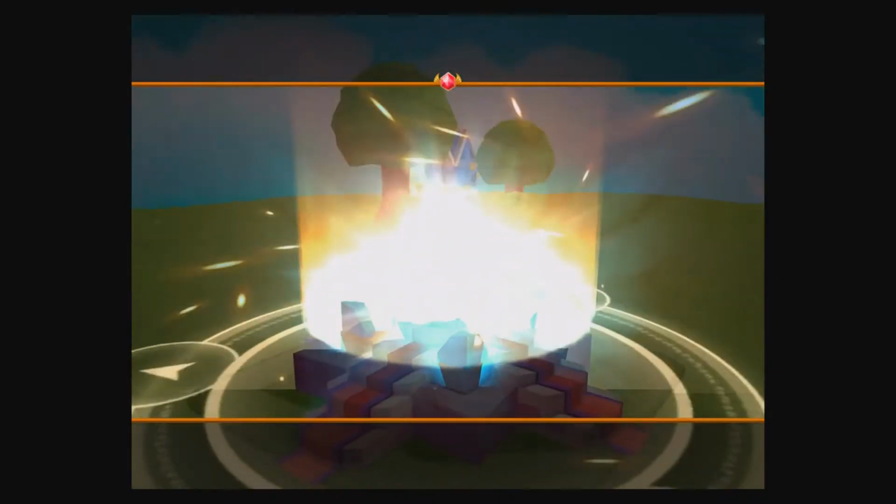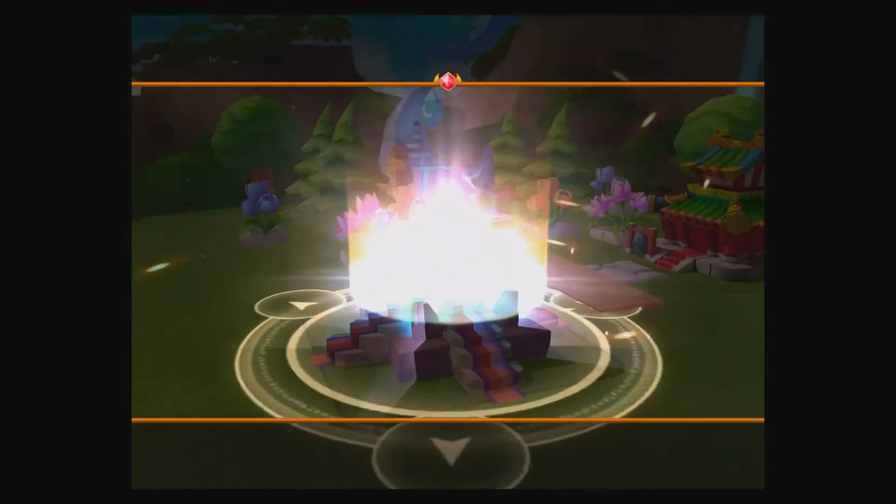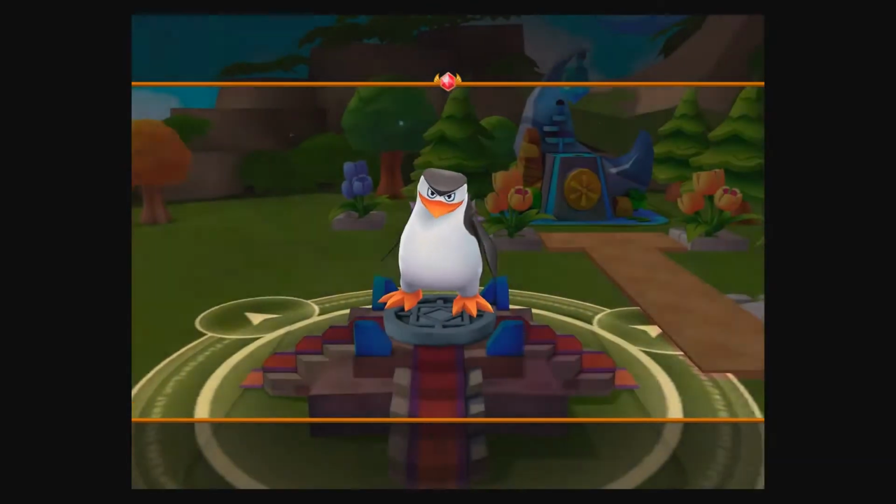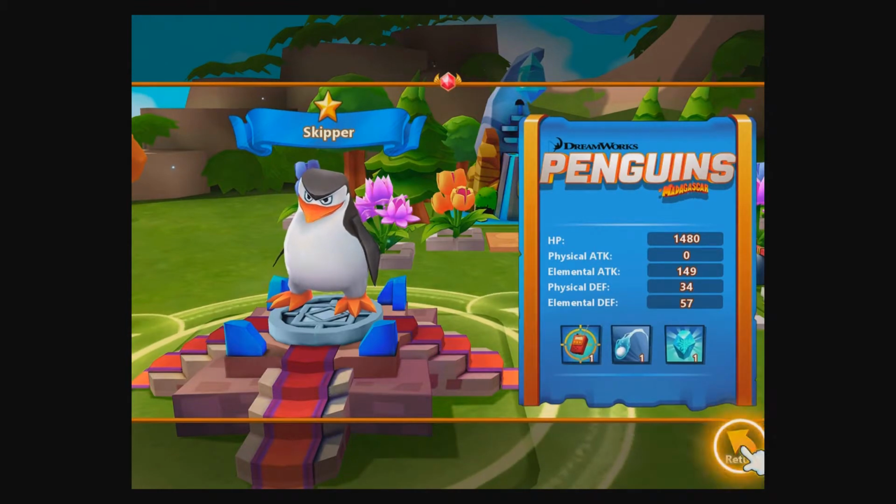Anyway, let's see the first hero I get. I guess I keep Po, do I? And I've got a penguin. Let's see, basic RPG stats.